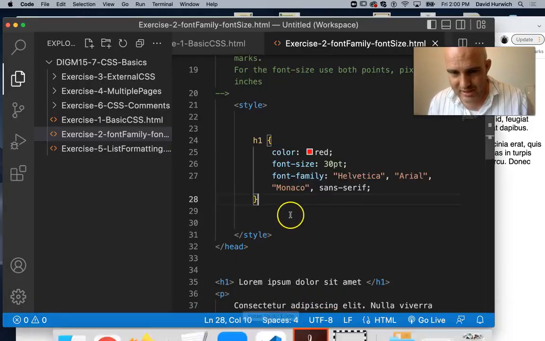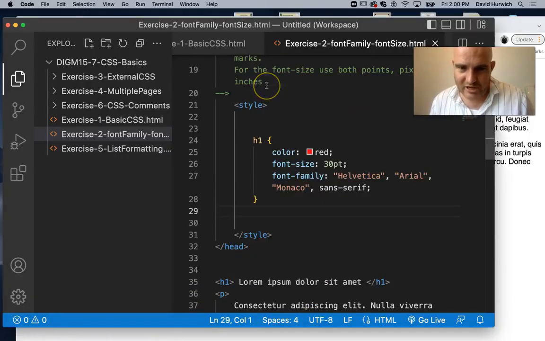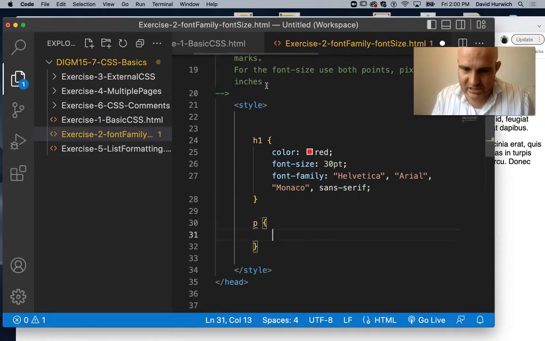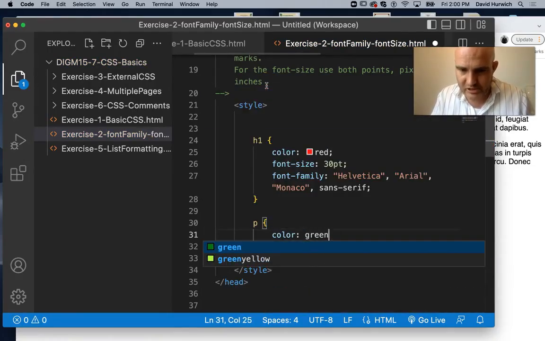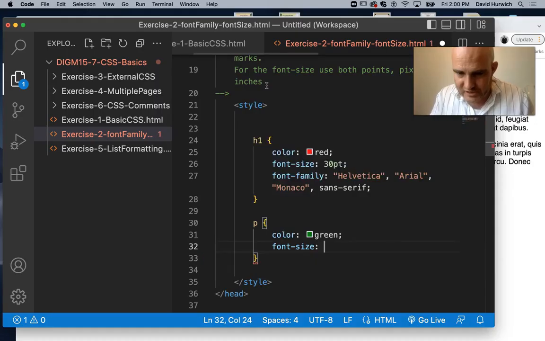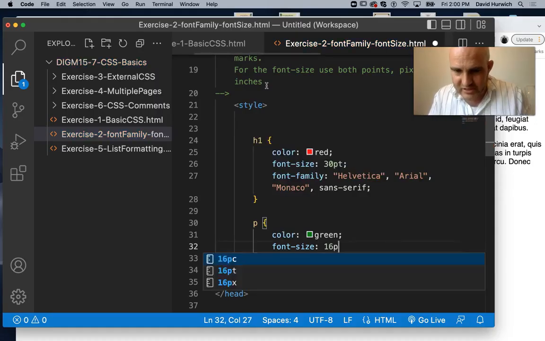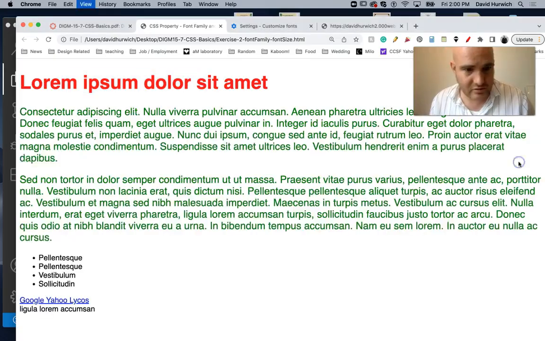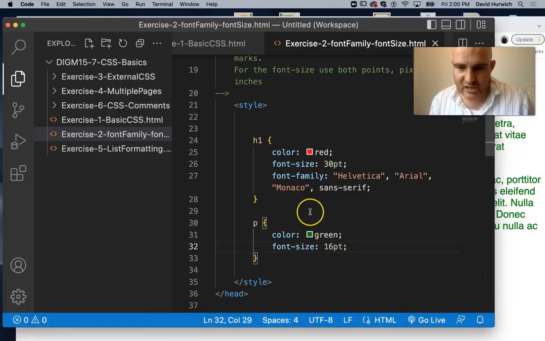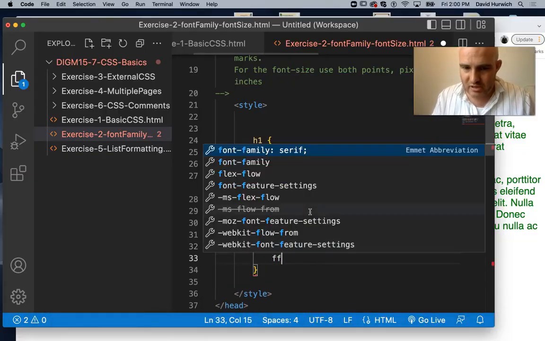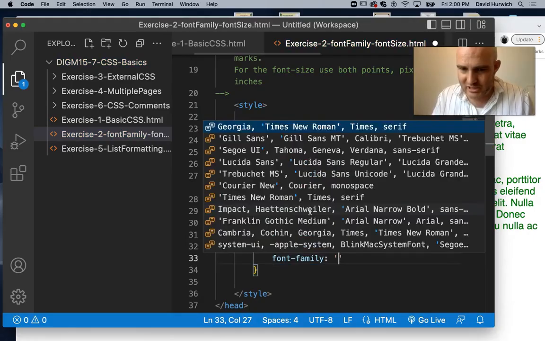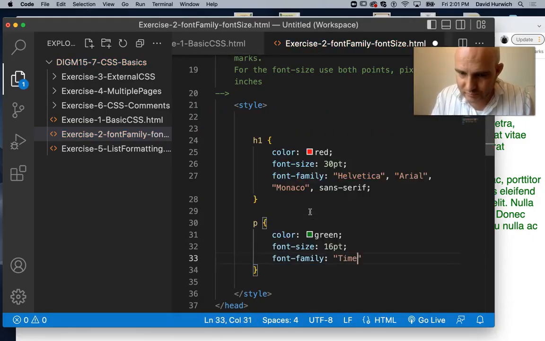So maybe I'll go to this paragraph. Let's try something like this. Paragraph, color, green. And let's do font size. Let's make it a little smaller, 16 points. So it's a little bigger than it was, but smaller than this. And just for fun, I'm going to do font family. Let's make it Times New Roman.